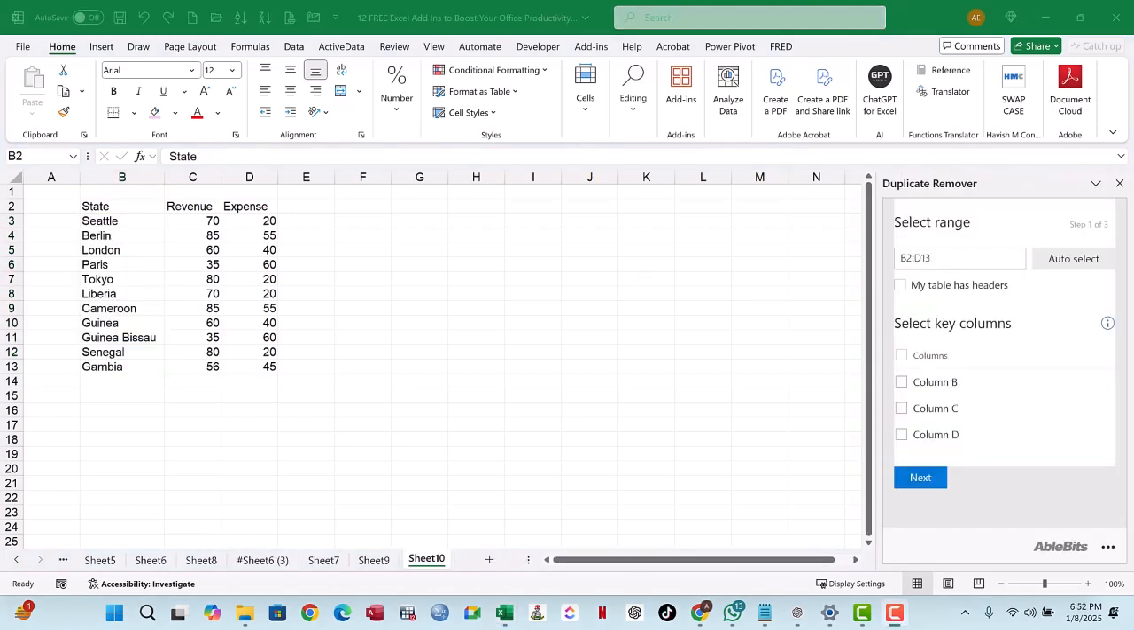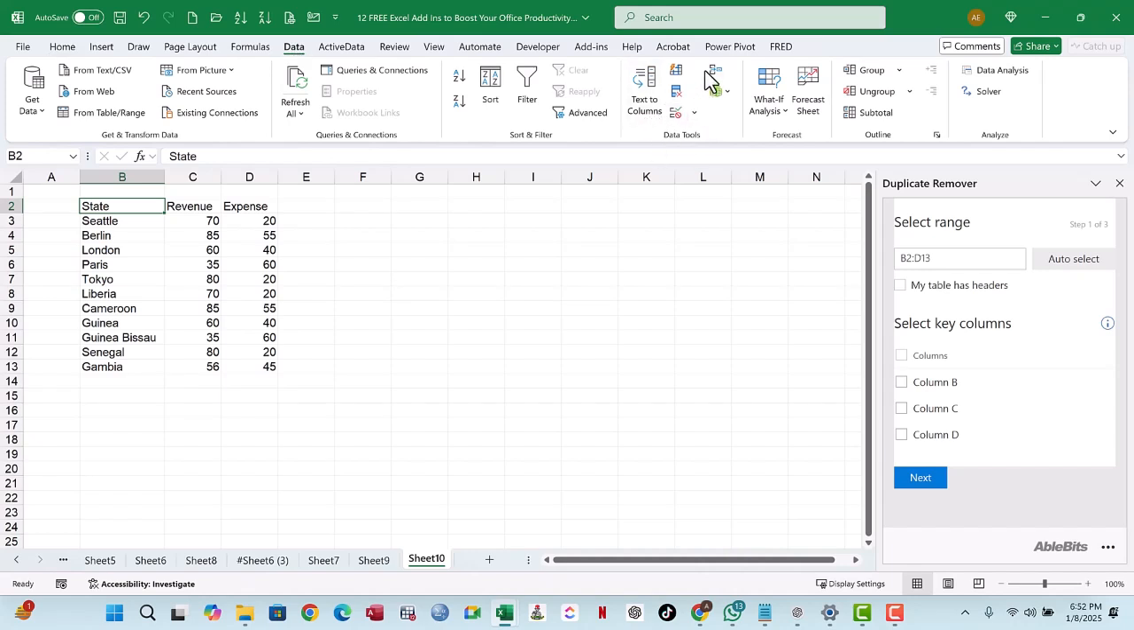The next add-in is the Duplicate Remover. Now, of course, there is a duplicate removal option in Excel. Under the Data tab, you will see the Remove Duplicates option, where you can easily remove duplicates. But this particular one has an extensive utility that goes beyond what the other one does. So that's why it's quite useful.